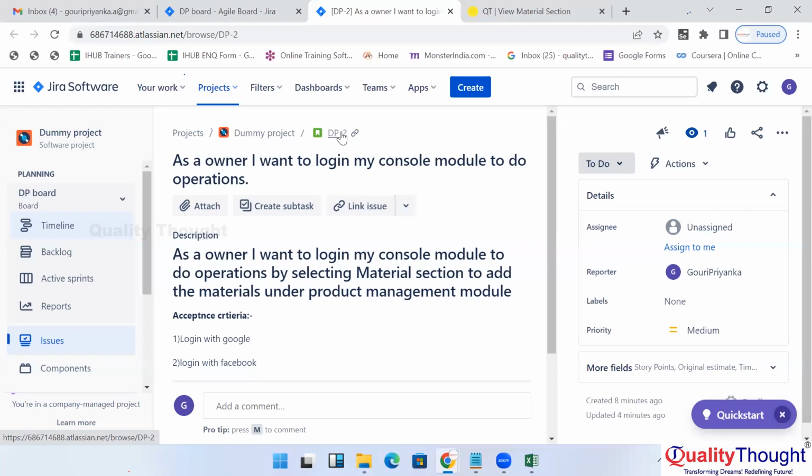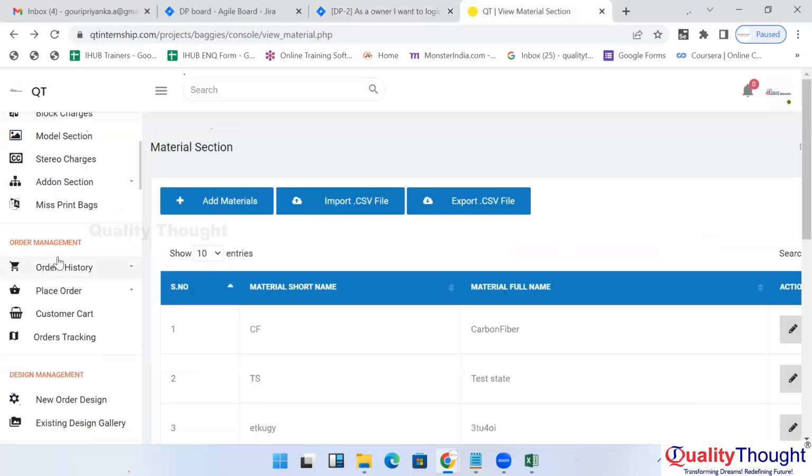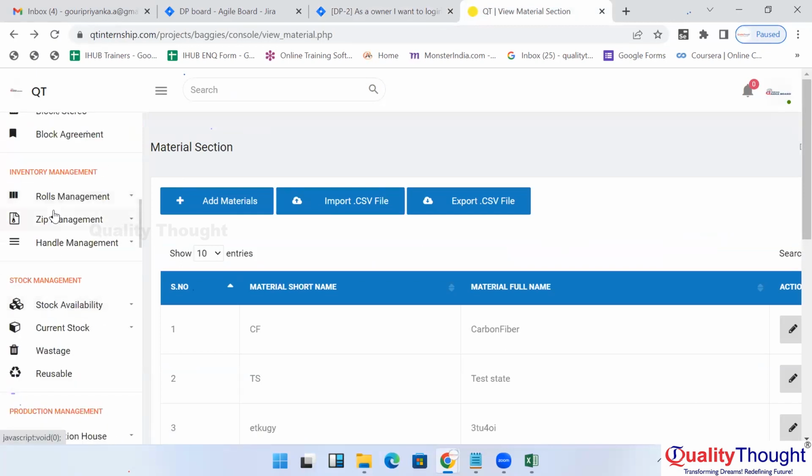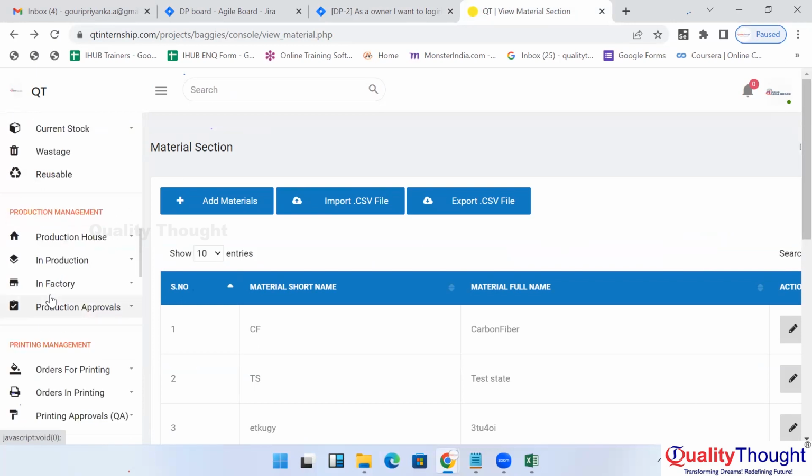Let's say under product management, all the stories we wrote and all the development and testing are completed. Then we move to order management, then design management, then stereo management. Like this, for all modules we are writing epics and stories. But if we are not linking them and we have written 100s of user stories, then if you go back and ask which epic this story belongs to, again we may get confusion.